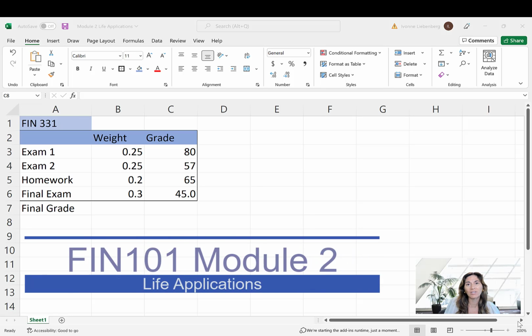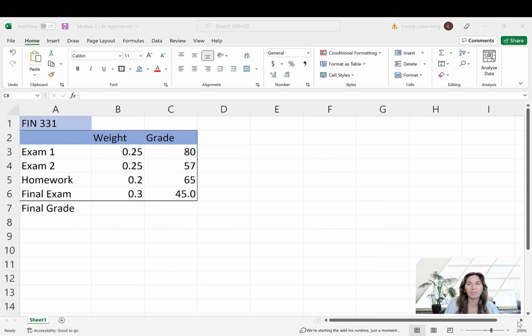We are in module number 2, and in this video I'm going to be showing you a live application of Excel. As you can see here, I have an example for my class Finance 331, which is one of the finance classes that I teach, and I have the different grade components, the weights for each of those grade components, and the students' grades. This example is going to be really useful when you're trying to calculate your grade in any class at the end of the semester.